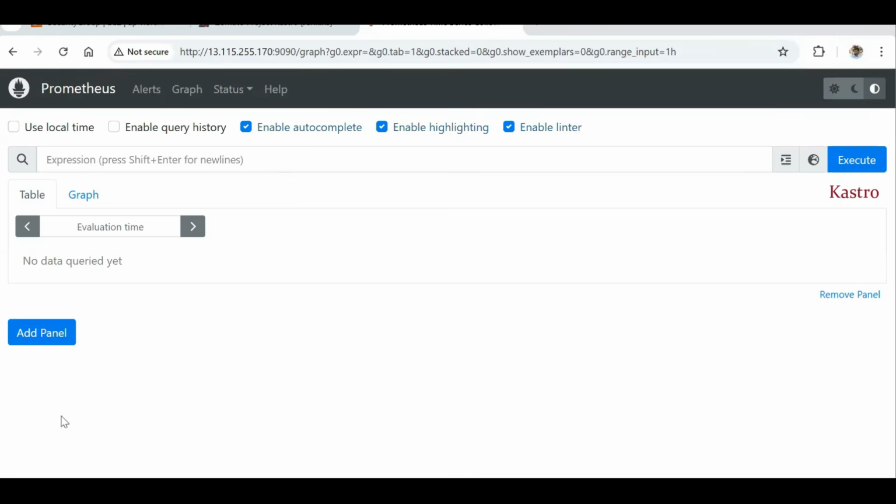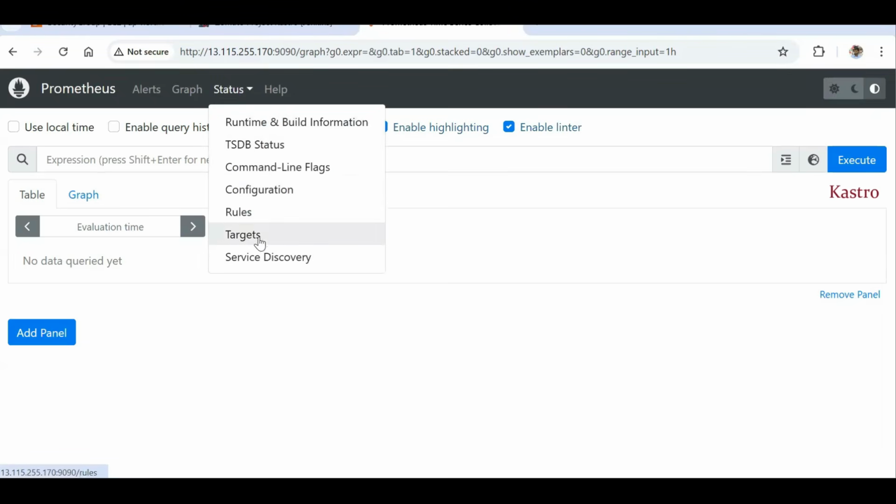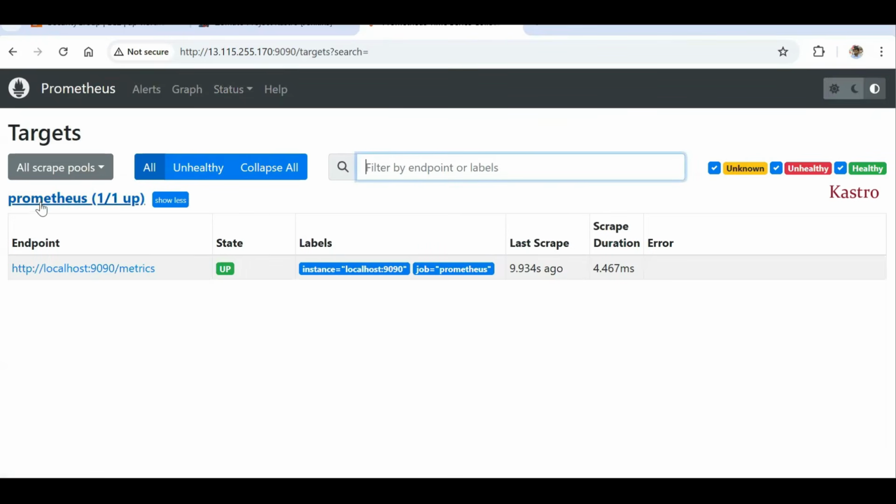So this is the Prometheus dashboard where we are going to do a couple of activities. Now, if you want to see the status, you can see there is an option called status. Click on the drop down, and here you can see there is an option called targets. Now here you can see the Prometheus which we have just added, and this is where the Prometheus metrics are going to come up. Currently you can see the state of Prometheus is up and running, and this is how we can set up Prometheus.